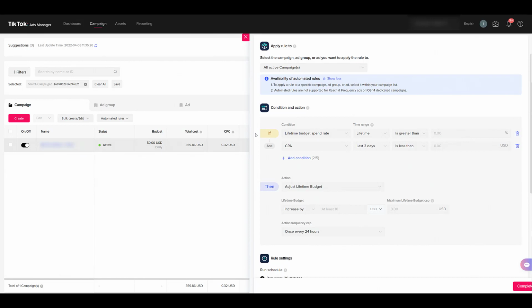As you can see with the naming convention, TikTok uses an if-then setup in here. So if certain conditions are met, then this action will be taken. So in this automated rule, if the lifetime budget spend rate is greater than, and then there's a different field that you can add in a different percentage over here, and the CPA over the last 3 days is less than a certain amount, then the automated rule will adjust the lifetime budget to be increased by, and then you would set the certain number that you want it to be increased by, and you can set a maximum lifetime budget cap. So if you were to use this template, all you would need to do is input the different settings that you would want for this type of thing.